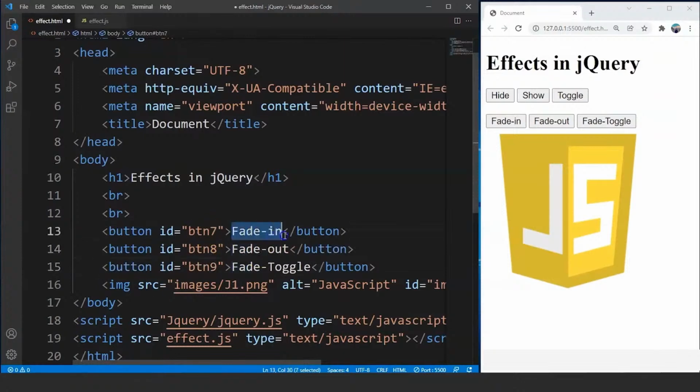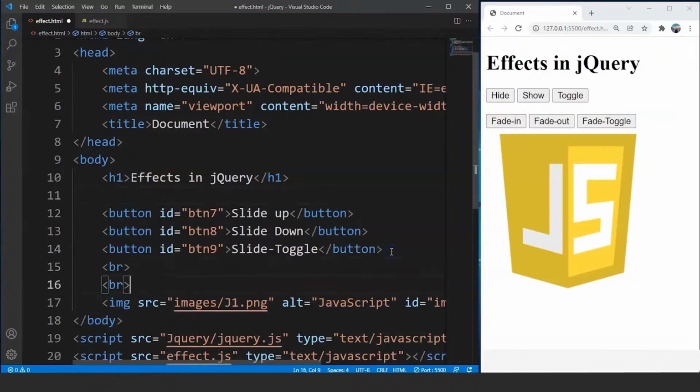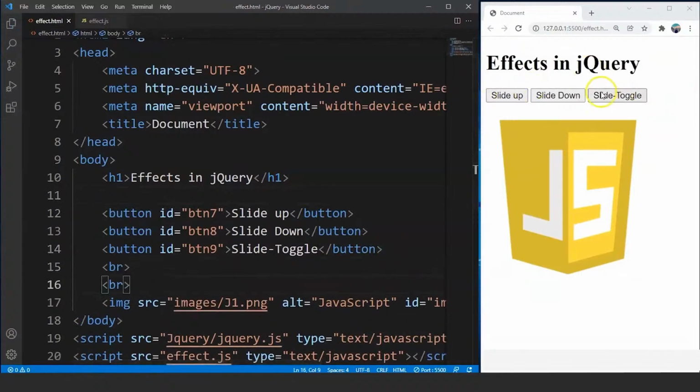And then we'll change the name of these buttons. So we'll write here slide up, slide down, and let's say slide toggle. Now I hope you guys must have understood the working of slide toggle by now. It will work in both ways. It will make the image slide up and slide down by using a single button. So don't worry about it. We'll remove these BR tags from here and we'll paste them here. Save this program now and we have 3 buttons over here: slide up, slide down and slide toggle.